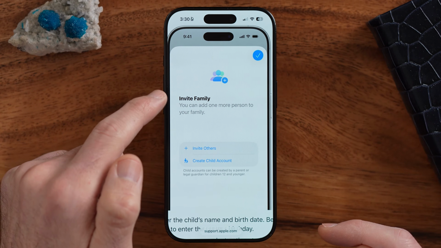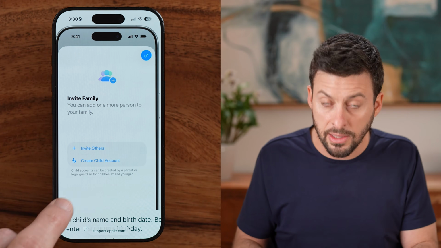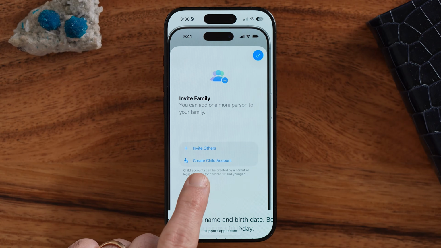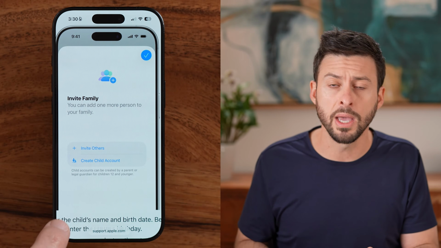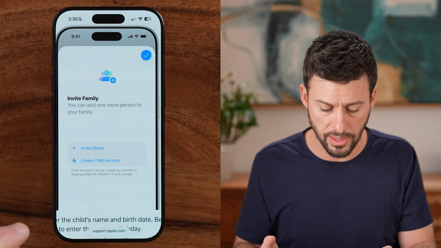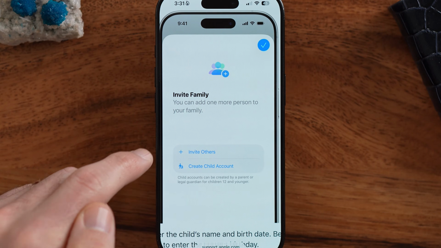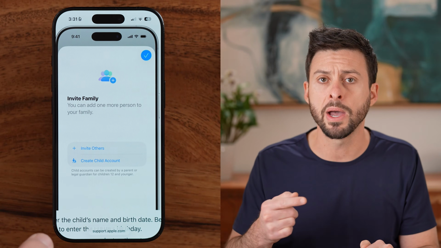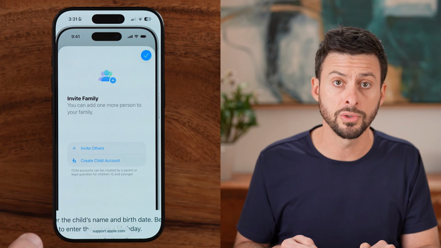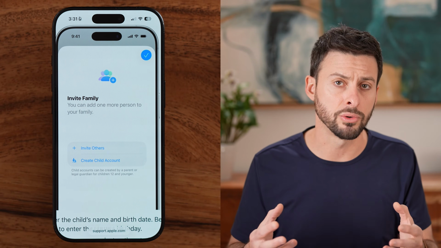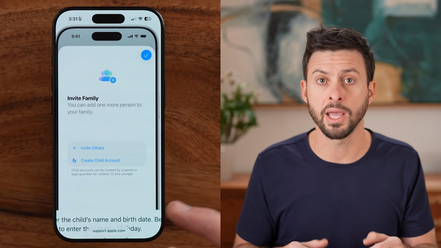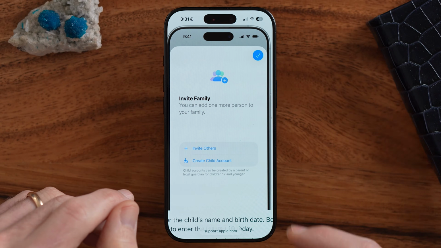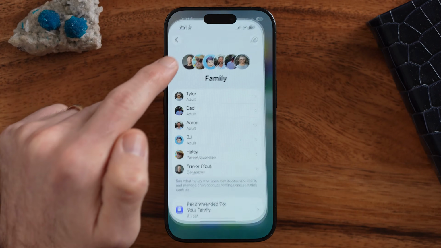It says invite family. Now, if you're creating this for your child's account, if they are 12 or under, you're going to choose to create a child account for them and then just enter their name, their birthday, stuff like that. However, if it's, say, your teenager, your teen daughter, or your son, you're going to just choose invite others on here. Keep in mind, regardless of which profile you choose, you'll still be able to set up all those parental controls around their iPhone and limit the ability to use their iPhone to do things that you don't want them to do. So after you've set that up, it will look like this.